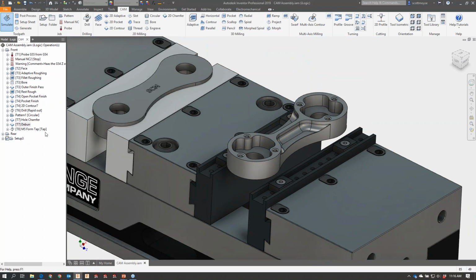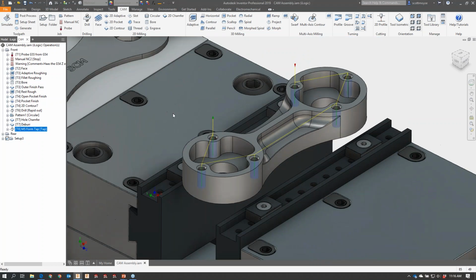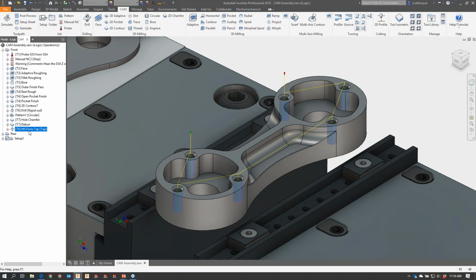All right, then I've just used a tap to do the threads inside those holes. Exactly the same toolpath as I showed you for drilling, it's just using a tap tool instead.